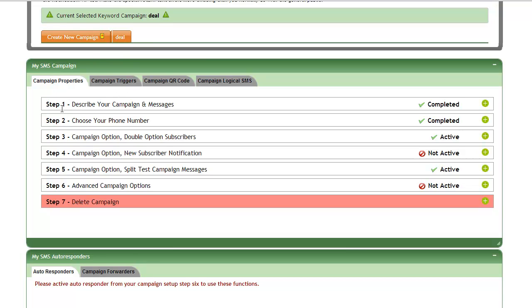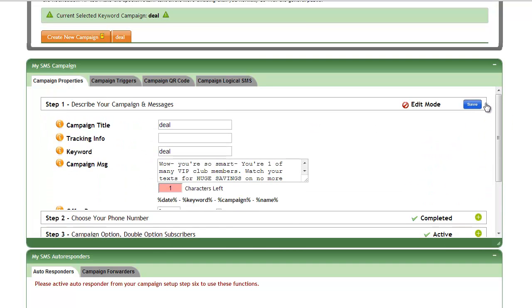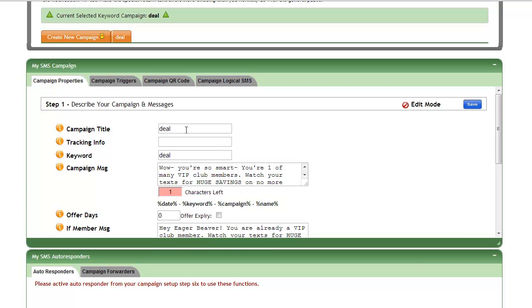Really, it's as simple as completing steps 1 through 7, and your campaign is set up. Now, some of these steps are optional. So really, you just have to complete the first 3 steps, and you're done. So let me show you how simple that is. If you want to look at step 1, you just go over here and click on this expand button, the plus button, and I've titled the campaign, this is just for my reference, Deal.